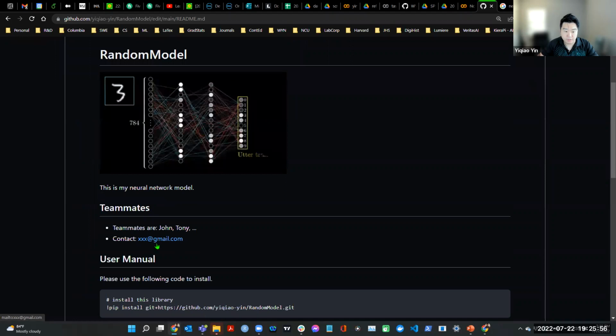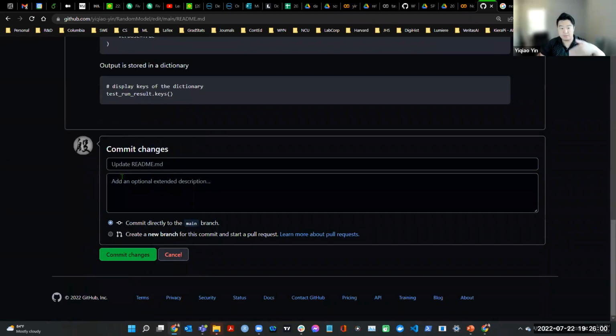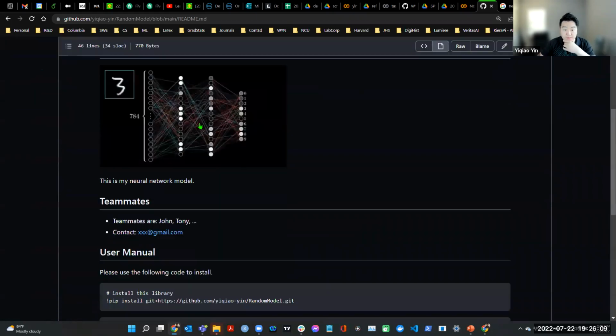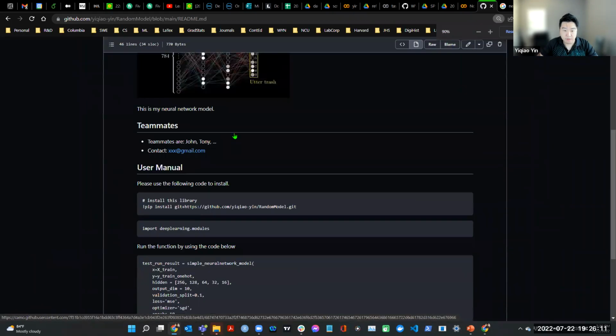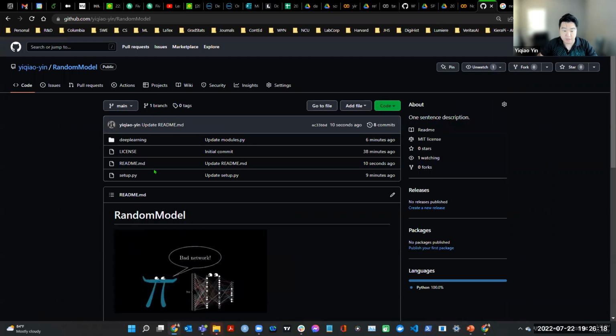So all of these things you can take care of. You have a picture and you have your Gmail, and then you have your user manual, right? Now this is a well-rounded package, right? People can actually see it, people can actually use it. So commit, and now you have this, right? So that's kind of what I recommend you guys to use. Of course, this is going to be much easier. You can write whatever you want and publish whatever you want.